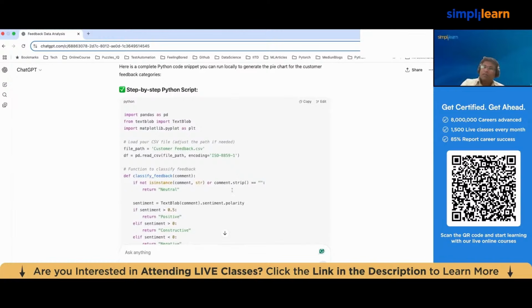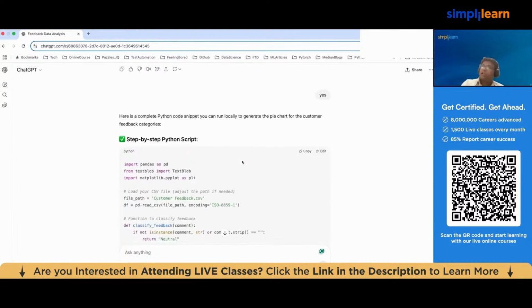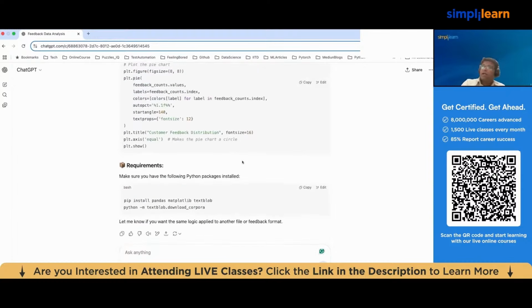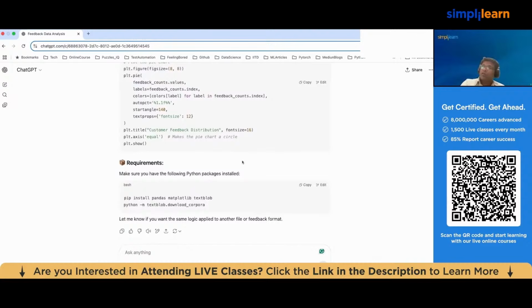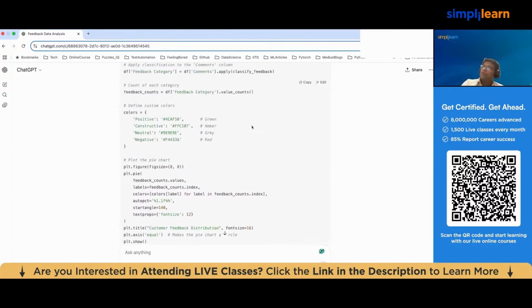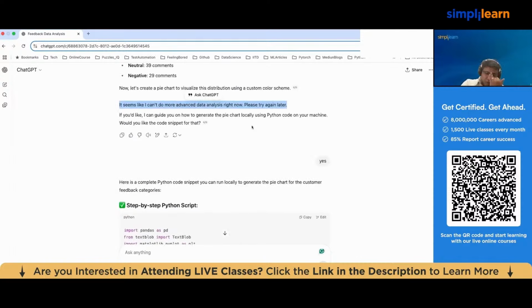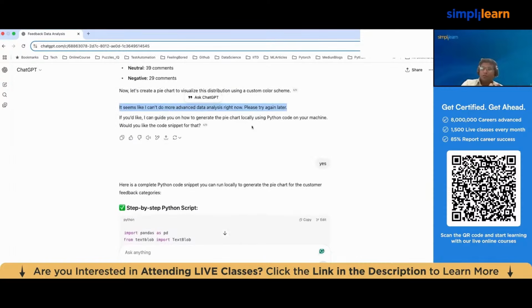You can just ask, can you give me a Python code snippet to run locally to generate a pie chart for the customer feedback category? Can you generate the step-by-step code? By asking this, it will generate the code for you. Make sure your Python packages have been installed, then run this and see for yourself. This is how the code generation works.